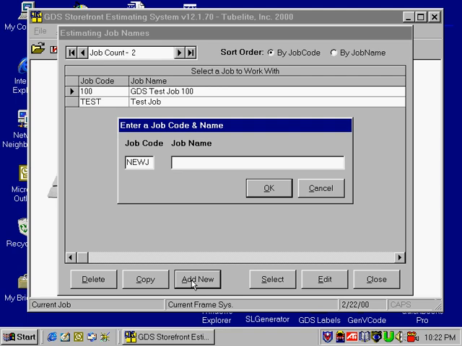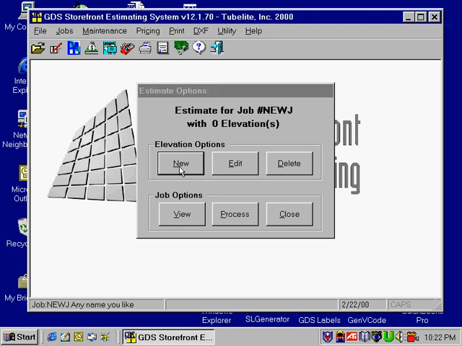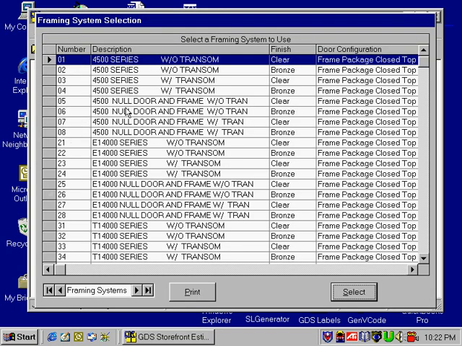This job code can be a 4-character code. The name can be anything, any name you like. Click OK or hit the Enter key, and this will open the Estimate Options window. Here you can click the New button to start creating a new elevation. This will now open the Framing System Selections window.